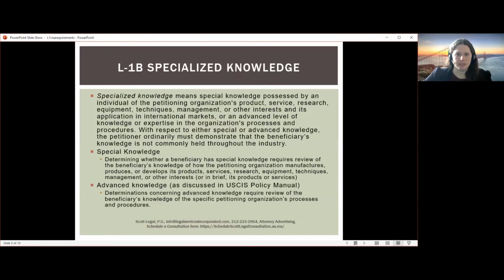Let's look at specialized knowledge. So specialized knowledge under the L-1B visa means knowledge possessed by an individual of the petitioning organization's product, service, research, equipment, techniques, management, or other interests, or an advanced level of knowledge or expertise in the organization's processes and procedures. So generally, a key thing for specialized knowledge workers is you need to show that the knowledge they have is not commonly held throughout the industry.